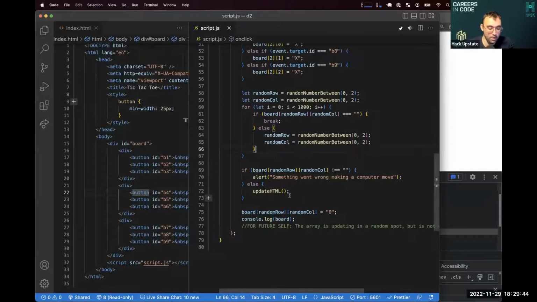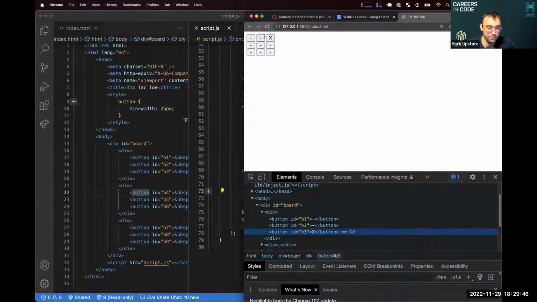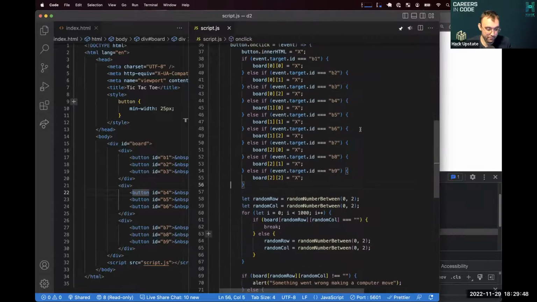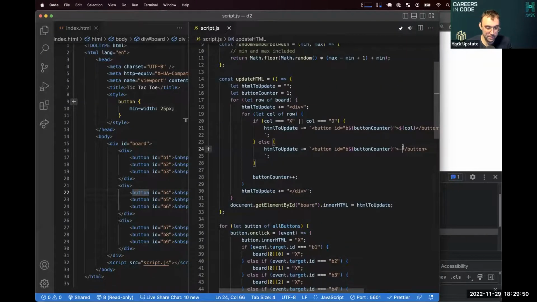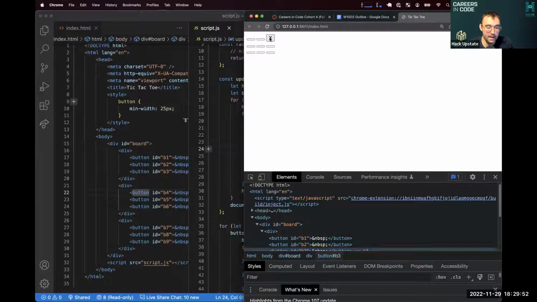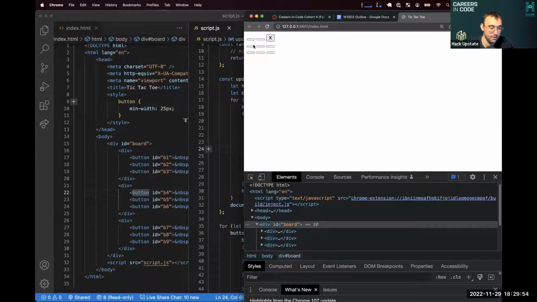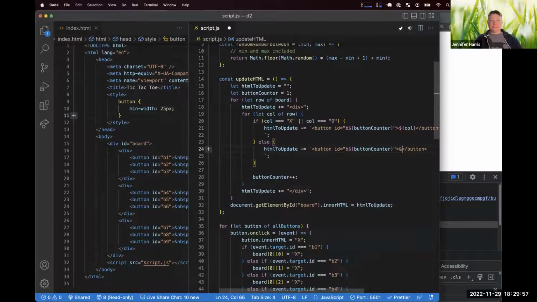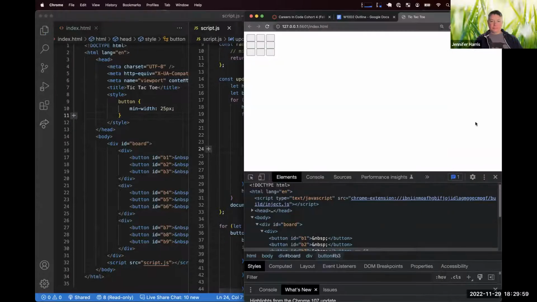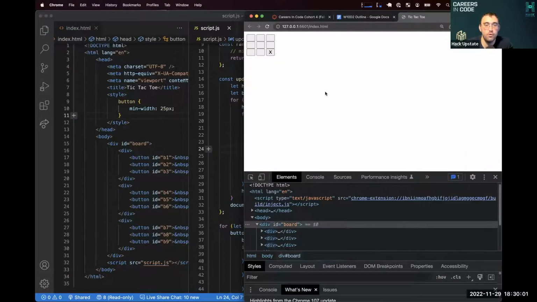Okay, so we've got our update HTML over here. Let me take that dash out before I forget, because we don't actually want it to be doing that. Okay, so I click, I make my move. This is supposed to be an NBSP, sorry. Put that back to the way it should be. I click, I make my move. Well, where's my computer move?